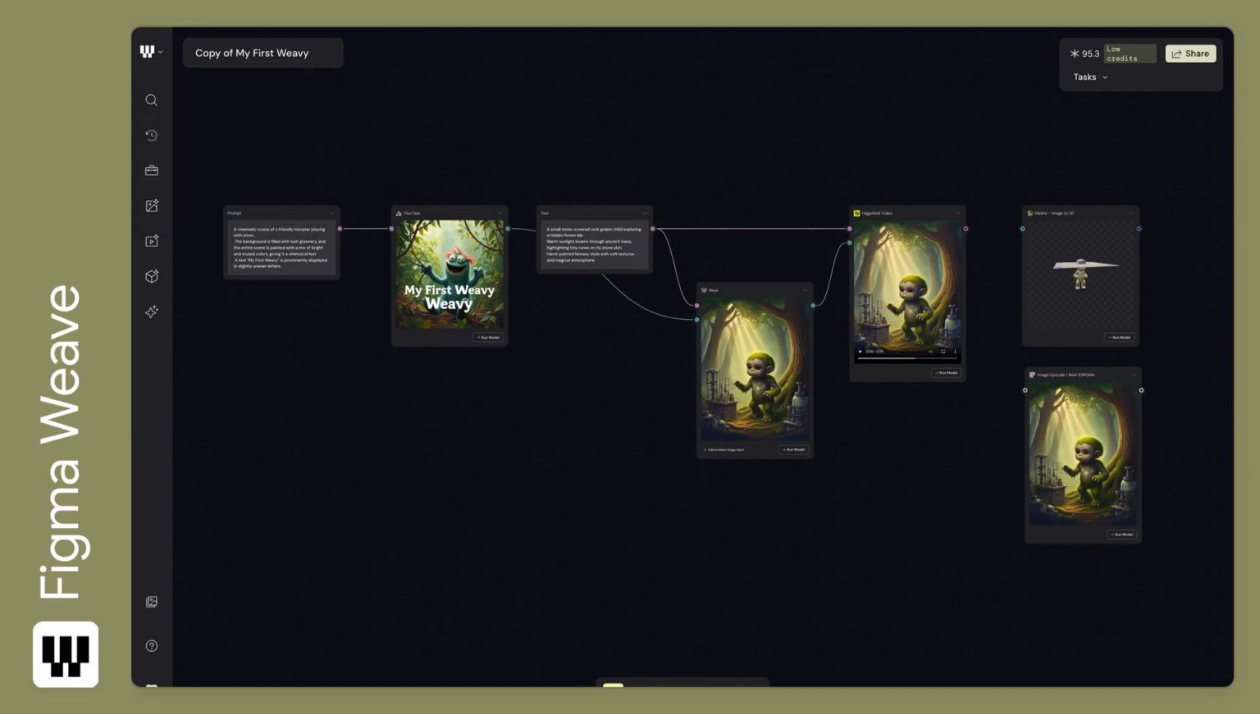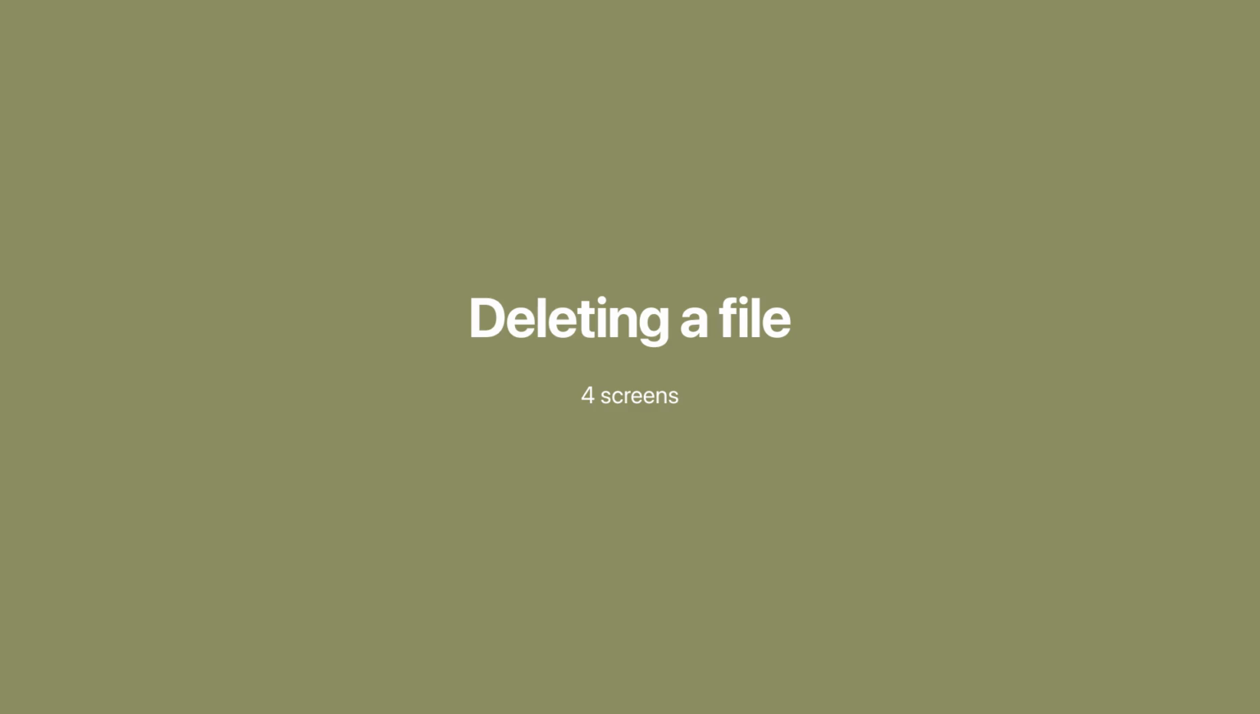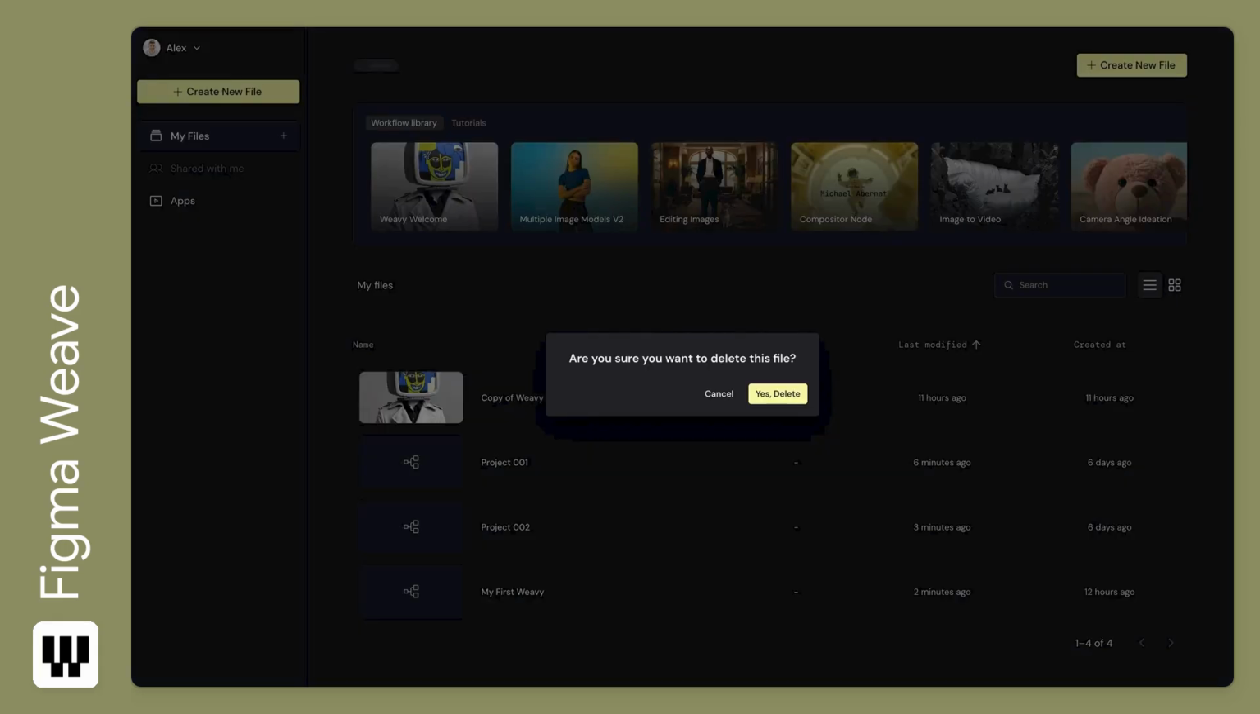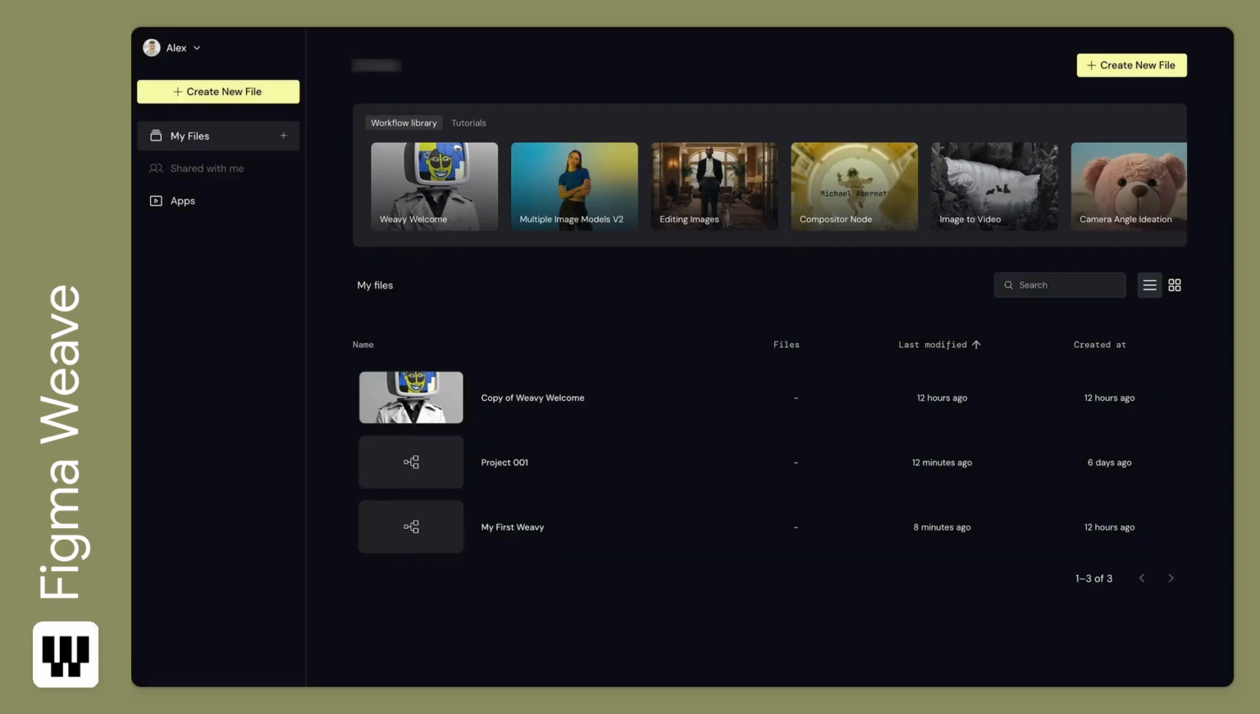Then view the duplicated file named Copy of My First Weavy. Following this, we'll move on to deleting a file. In your file manager, select your project. Next, choose Delete from the menu. Then, confirm by clicking Yes, Delete. Finally, the file is removed.